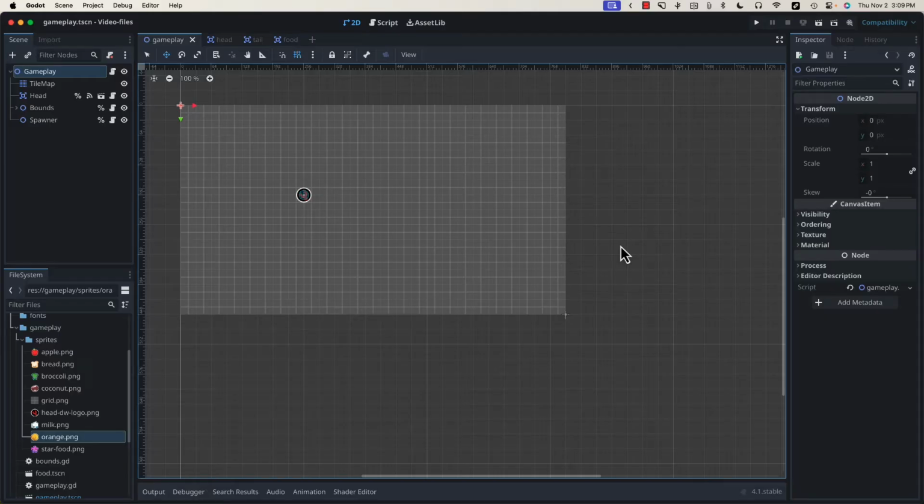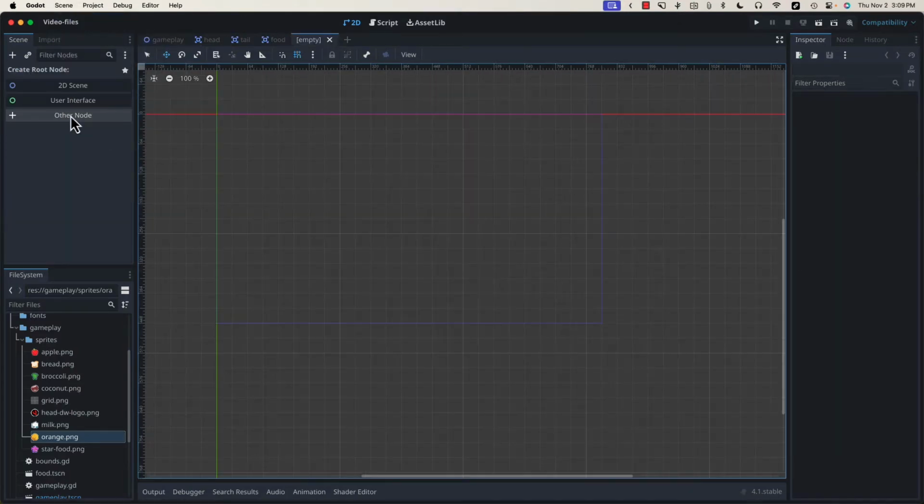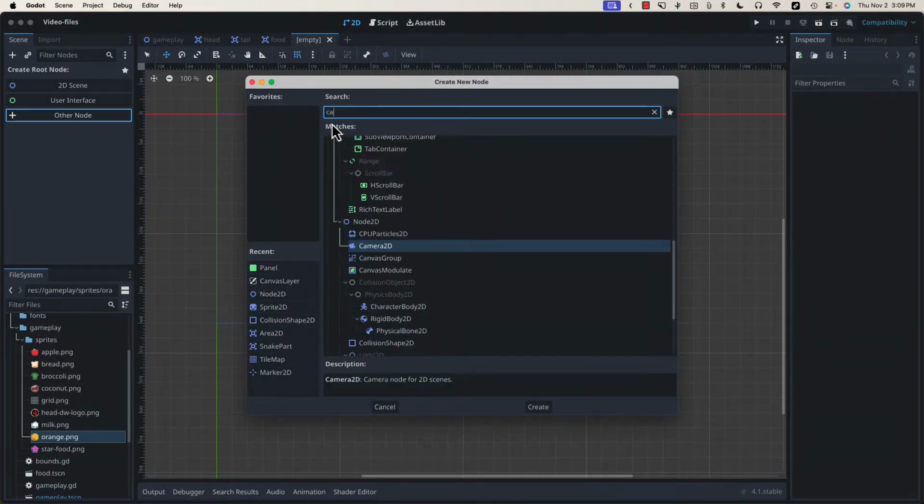At this stage, our game logic is mostly complete, but we still have to create menus and a score before we can call this a fully functional game. Since we ended the last video by detecting when the snake crashes into itself, let's start this one by building the game over screen. We're going to use a node that we haven't used yet. Select Other Node and search for Canvas Layer.